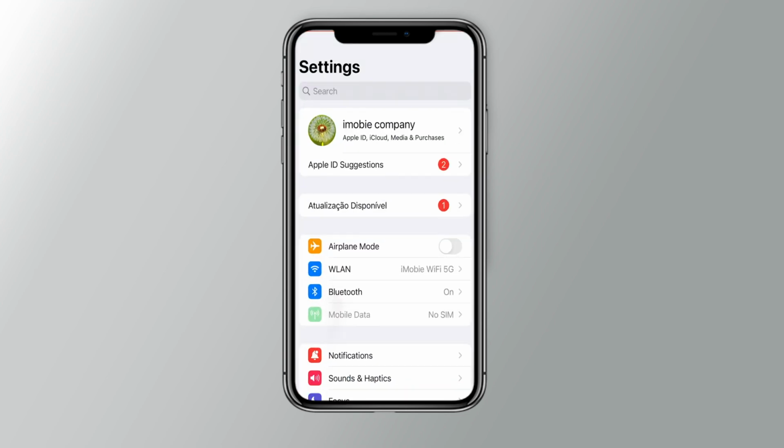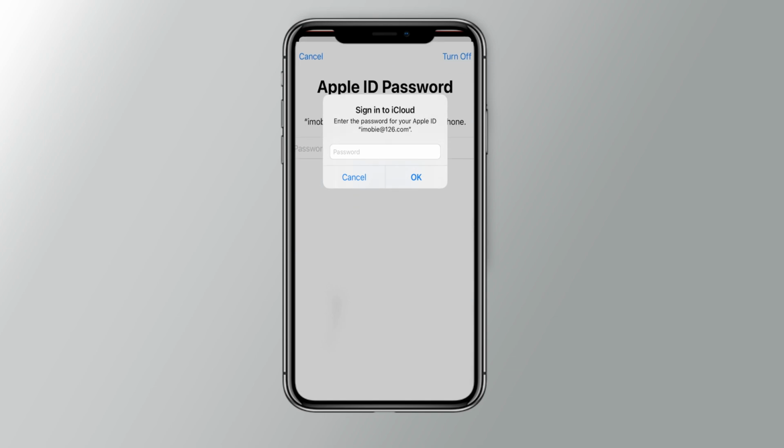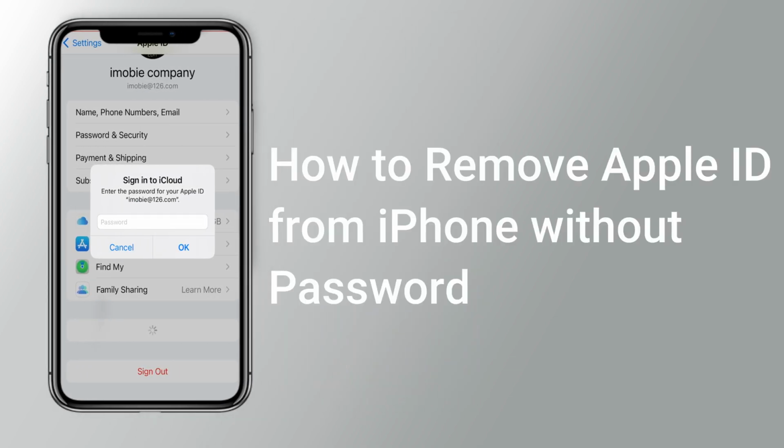If you bought a second-hand iPhone with a previous Apple ID, you would wonder how to get rid of the Apple ID. In this video, we will show you two solutions of how to remove Apple ID from iPhone without password.